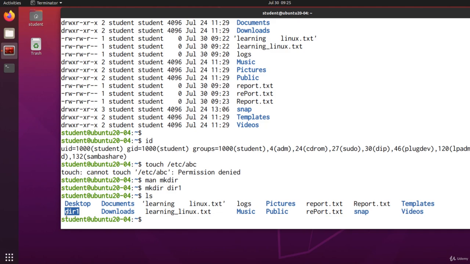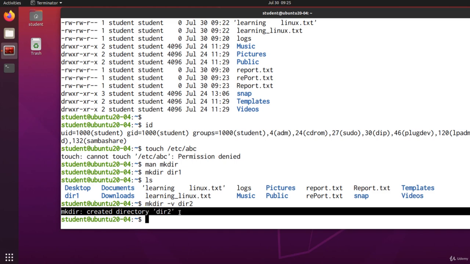In case you want mkdir to display some details about the operation it's performing, then add the -v option. -v comes from verbose. mkdir -v dir2. It has displayed this message and created the directory.